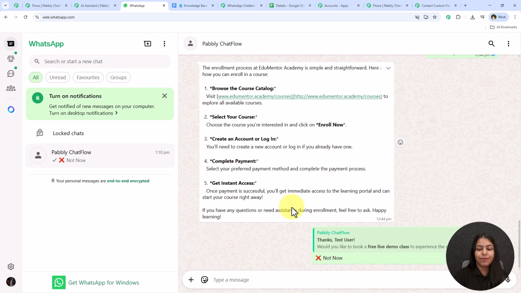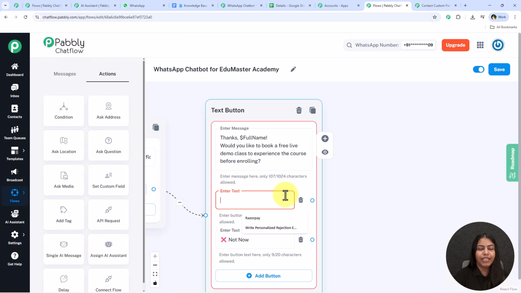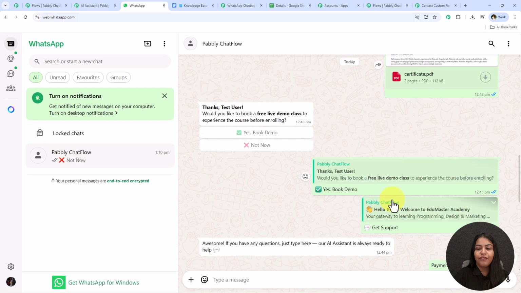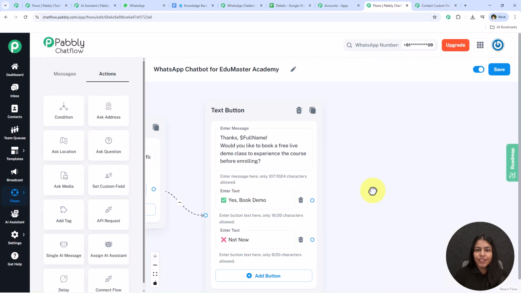Alright, now I'm just going to add two buttons right over here. One will be for yes, book demo, and the other one will be not now. So one by one I'm just going to add both of these right over here. And after adding this, I'm just going to add the condition in this flow.